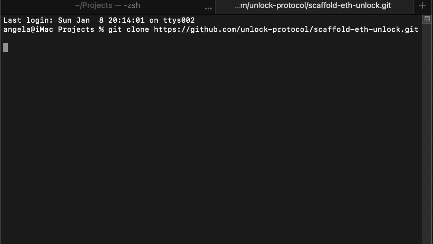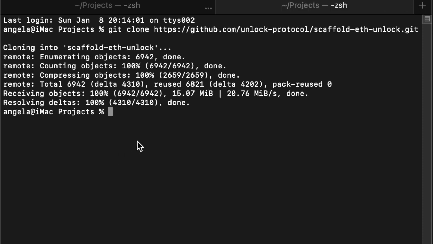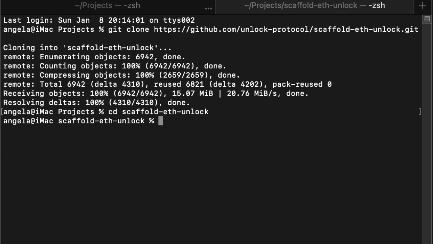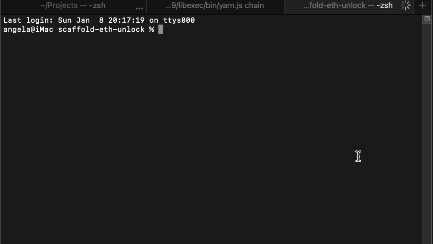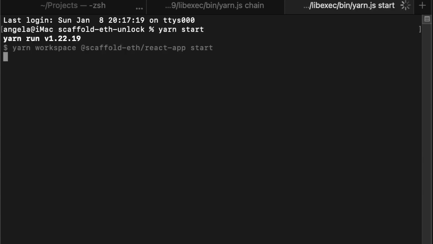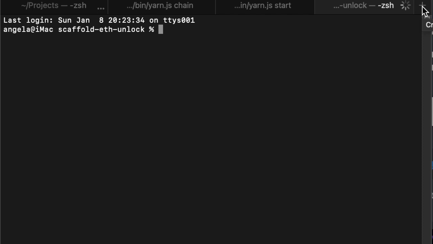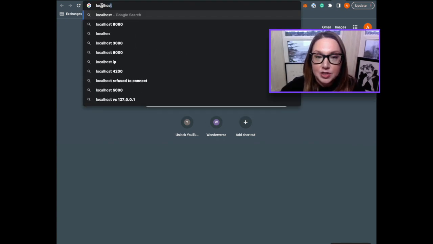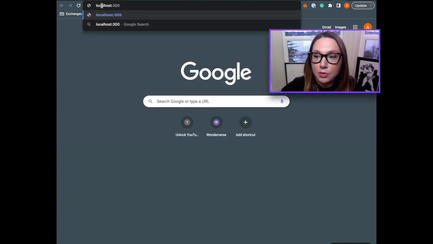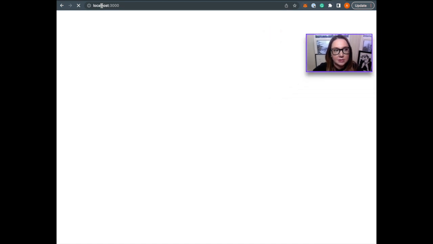To get started, clone the repo, change the directory into the repository, yarn install, then yarn chain. In the same directory, in a second terminal window, start your front end using yarn start. And in a third terminal window, deploy your contracts using yarn deploy. Now you can view your application in the browser window at localhost port 3000.